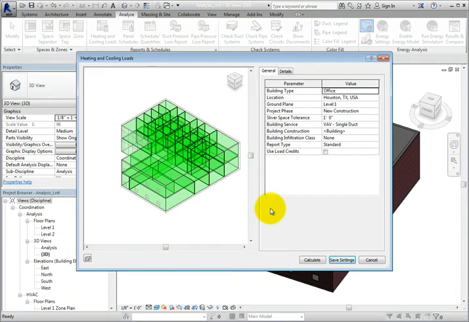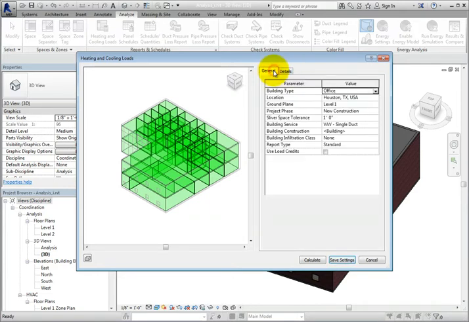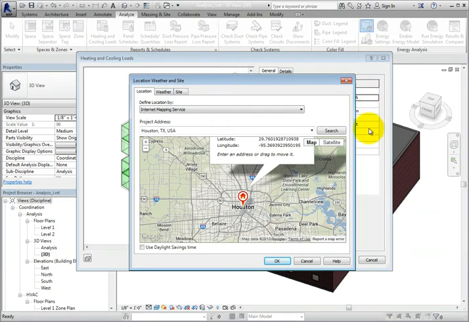In this dialog, you can see a preview of the model on the left and several parameters on the right. There are actually two tabs, General and Details. On the General tab, verify that the building type and ground plane settings are correct. Then, click in the Location field and click on the adjacent button to open the Location, Weather, and Site dialog.